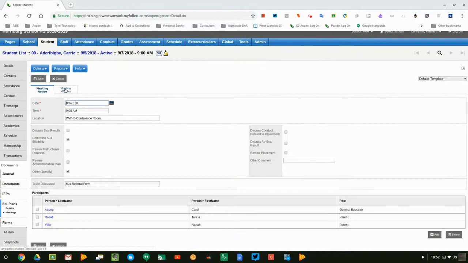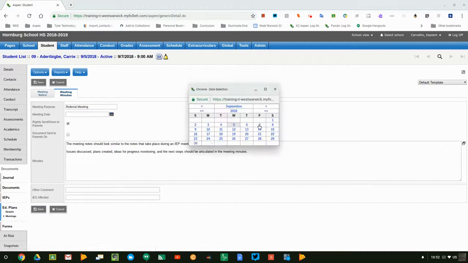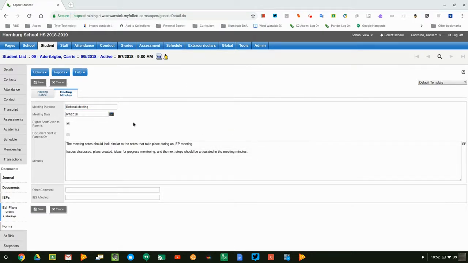I can also click on this tab to take notes during the meeting, and that meeting date will be on the 7th of September. When I finish with this, I'll say that I gave them their parental rights and that I actually sent that document with them.